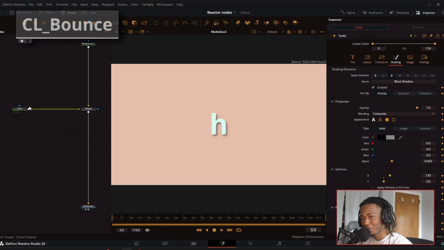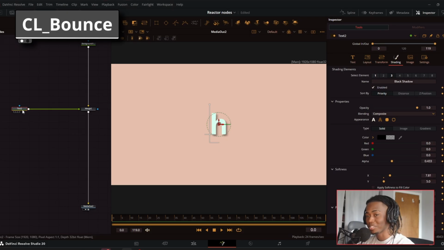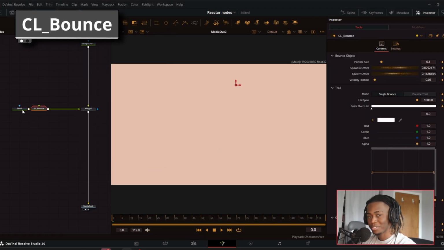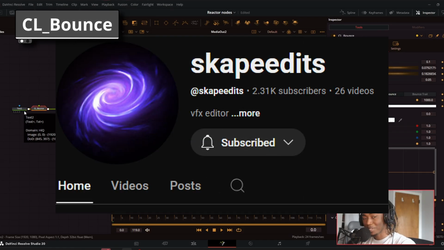So inside this Fusion composition, I have the letter H just sitting there with no animation, and I want to add some bouncing to it. So I'm going to bring in my preset called CL Bounce. Big thanks to Scape Edits for helping with this.